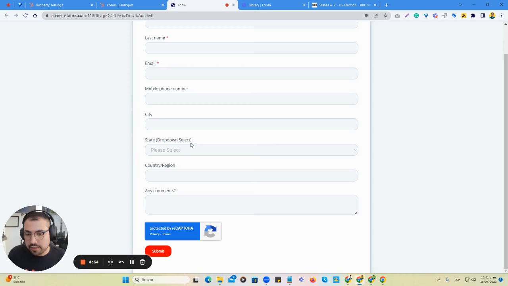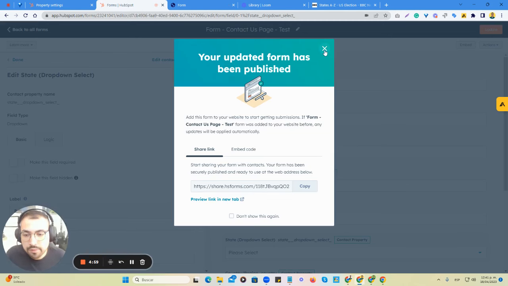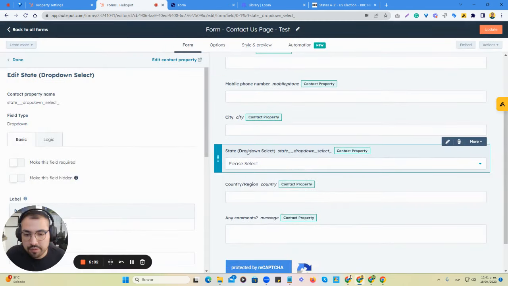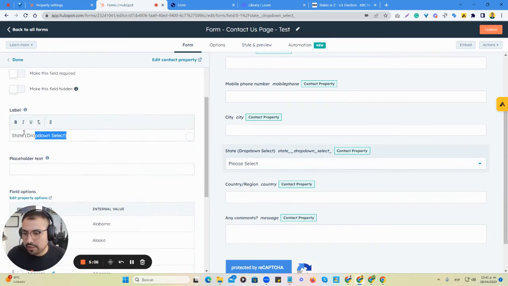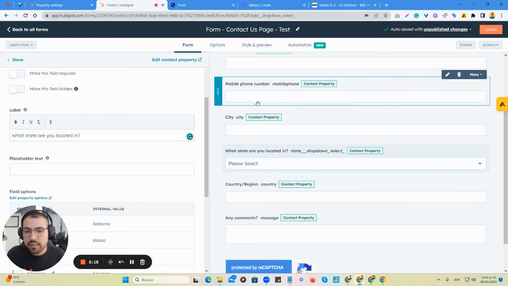But definitely it says state drop-down select, which is actually our internal name. So we want to change that, right? So we go back to the form, we go over here and we select that property that we want to customize a little bit more. And then instead of saying state drop-down select, we would change the label here and put, what state are you located in? And then that can be an actual question.